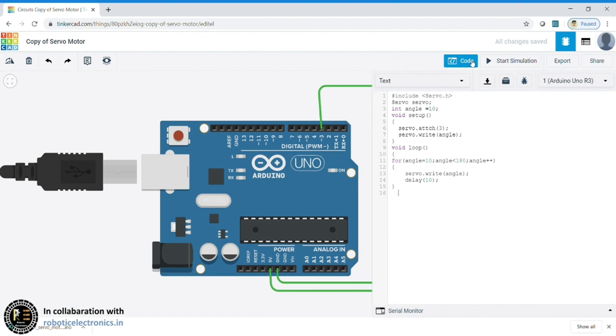Now with the help of this code, once we run our code, we can check initially: #include, the Servo.h library is included, Servo, int angle equal to 10. In the void setup, servo is attached to 3, servo is written with angle, so angle is 10, so it is turned to 10. In void loop, for angle 10, angle less than 180, angle plus plus, this is a 180 degree servo, so servo dot write angle, delay 10 milliseconds. So this completes the code.